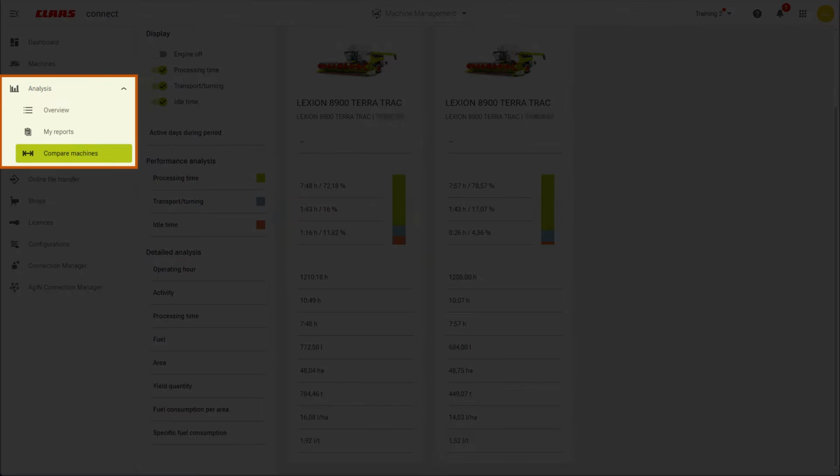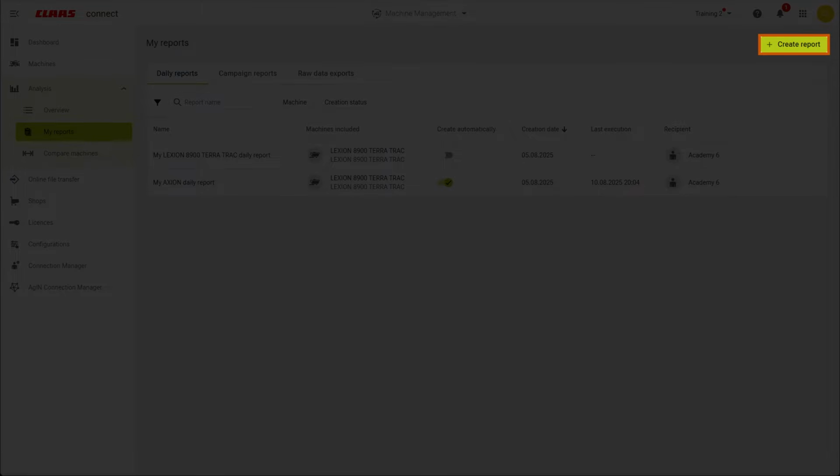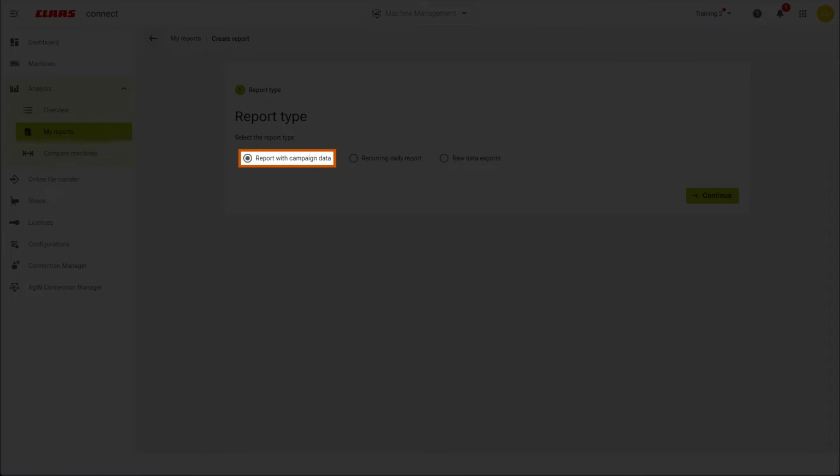The Analysis tab lets you create 3 types of reports to help you optimize machine performance after each campaign. You can always start by creating a report with the Create Report button. You can choose the option to create a report for a period of time.